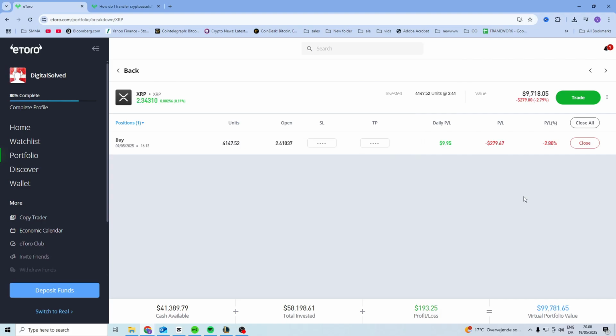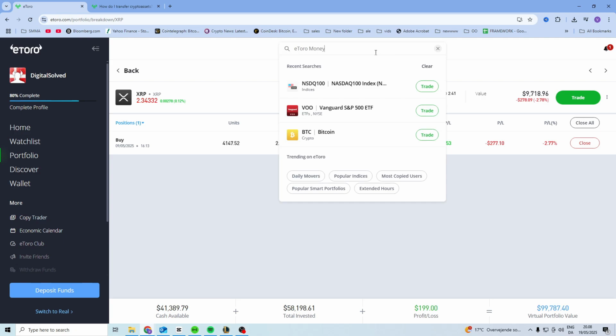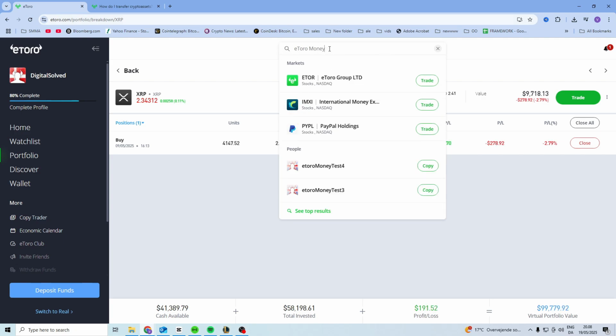In this video, I want to talk about how you can transfer crypto from eToro to your wallet. Now, if you want to move it to your eToro wallet, or if you want to move it to an external wallet, you need to download the eToro Money app. So go on App Store and download eToro Money. This is basically a wallet for your crypto made by eToro, and you need to have the crypto in there before you can send it to another wallet.